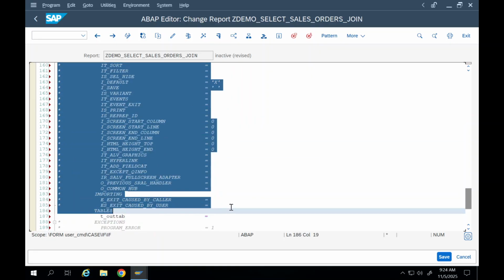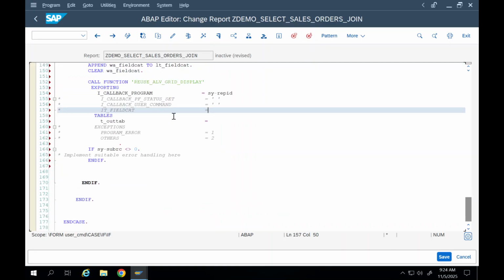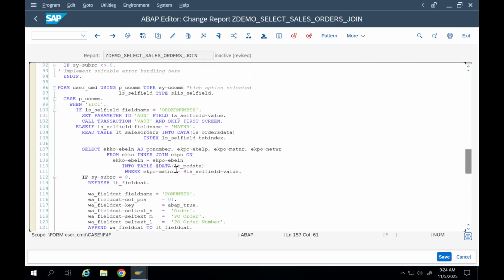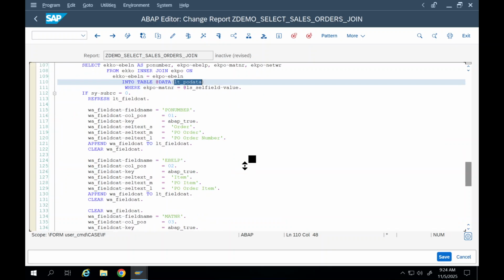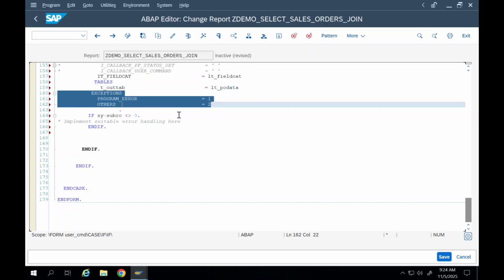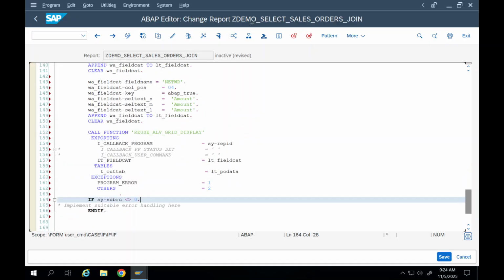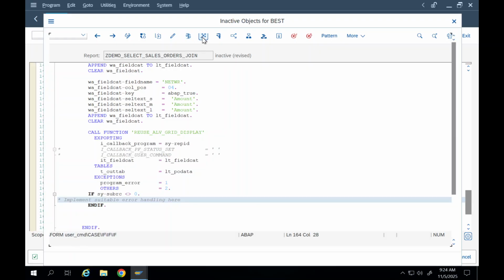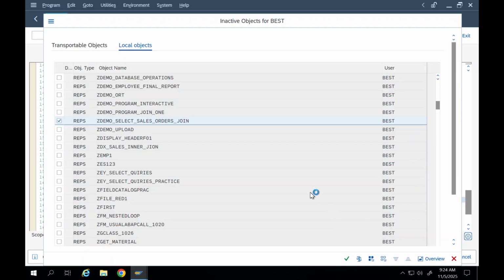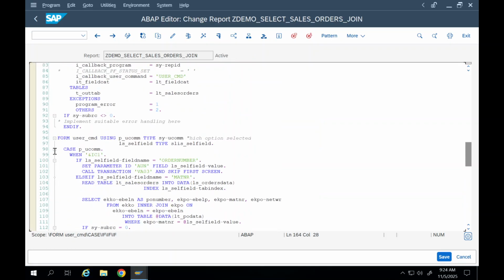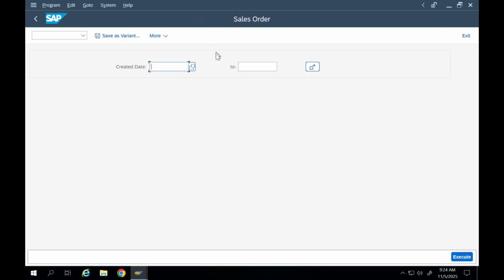I will remove all the parameters which you are not using in this scenario. Field catalog, pass field catalog here. The output table, pivot data output table. Oh yeah, that's it, right? Now let's keep a breakpoint here. Execute the program.